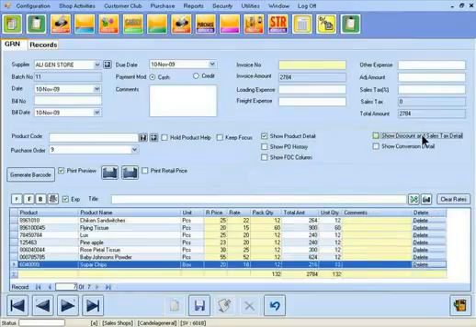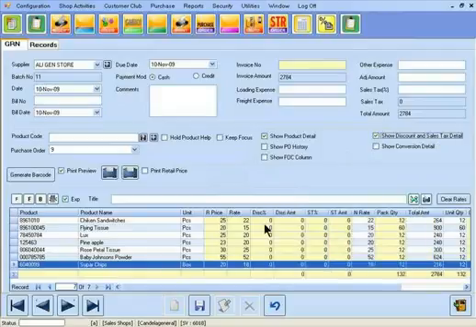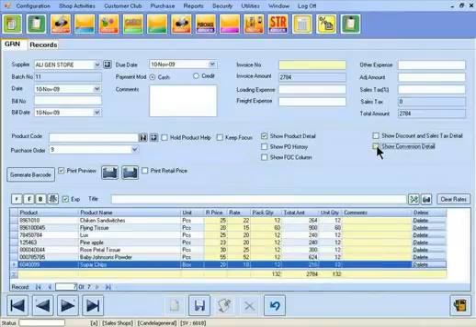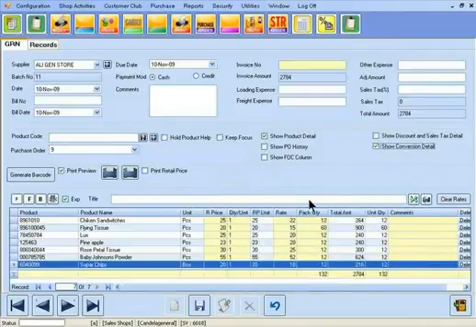Selecting the Show Discount and Sales Tax Detail checkbox displays the discount percentage, sales tax percentage, sales tax amount, and net rate fields in the grid. From here on, you can change the discount and sales tax values through these fields. Selecting the Show Conversion Details checkbox displays the fields in which the conversion details are already entered.